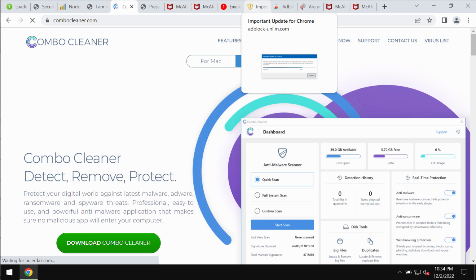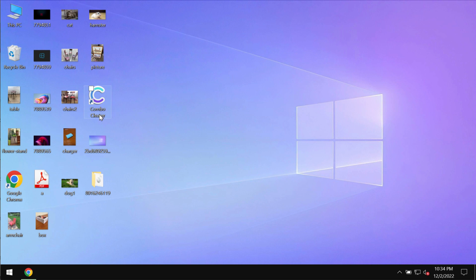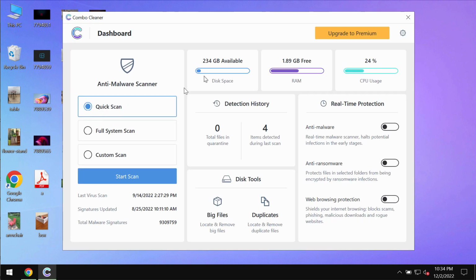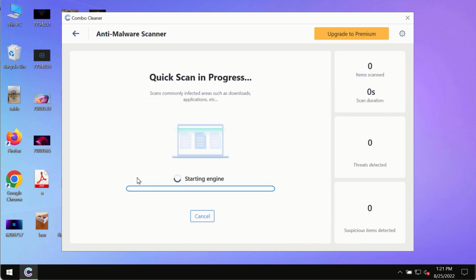The best place where you can get it is on the page combocleaner.com. Download it, install it, and begin researching your system with its help. After you have successfully downloaded and installed Combo Cleaner Antivirus, make sure you click on Start Scan button.